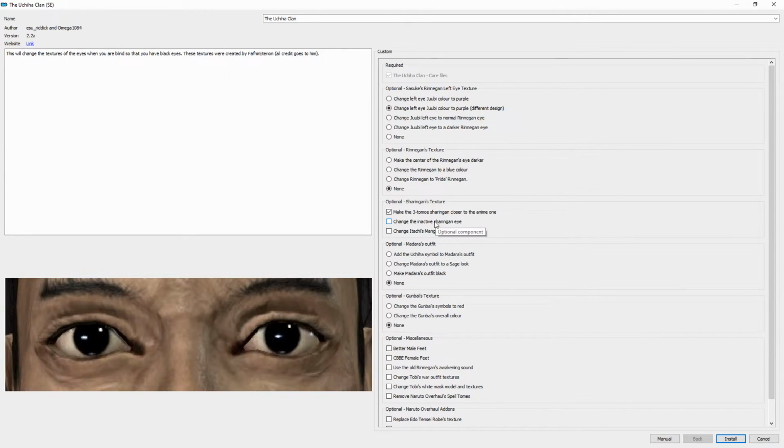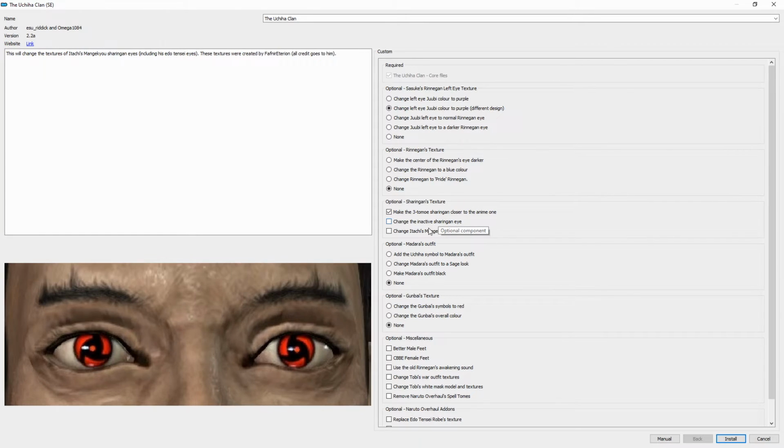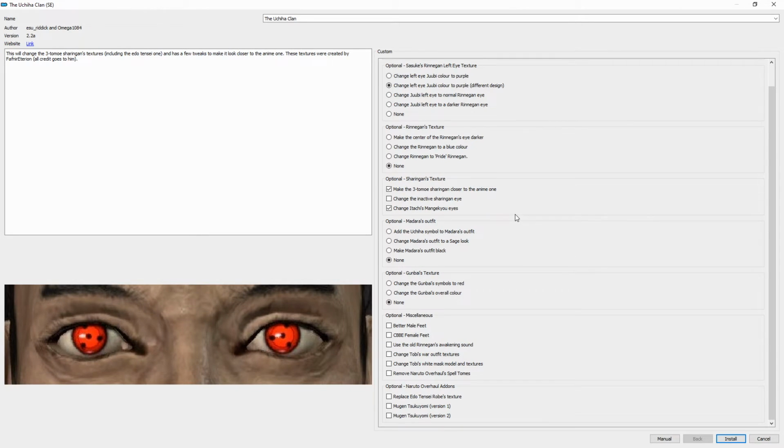You can do this. I've had problems with it, especially if you're using custom eyes. So I would be careful using the inactive Sharingan eye. Essentially what it does is it turns your eyes black whenever the Sharingan's not active. Itachi's Mangekyo, this matches a little bit closer to his anime/manga look. I actually like using that as well.